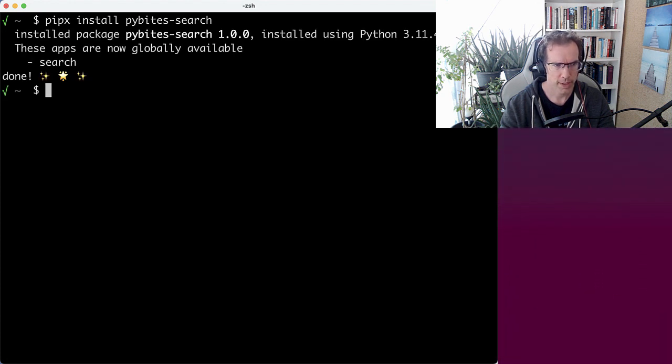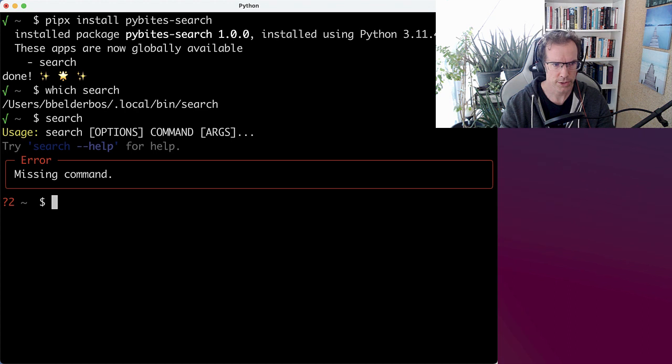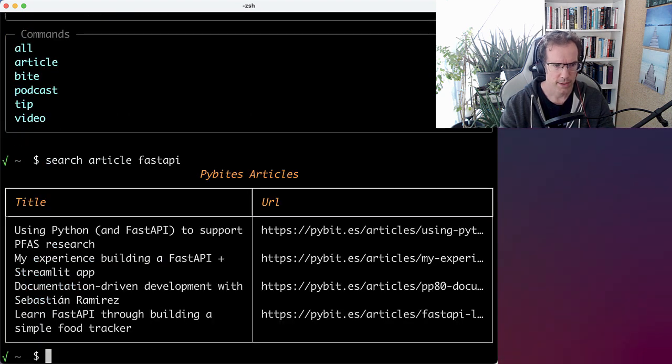And then it should make an alias called search. And then you can just type search. And then you can search for different types of content. So for example, if I want to search for articles on Fast API, case insensitively, then that works.